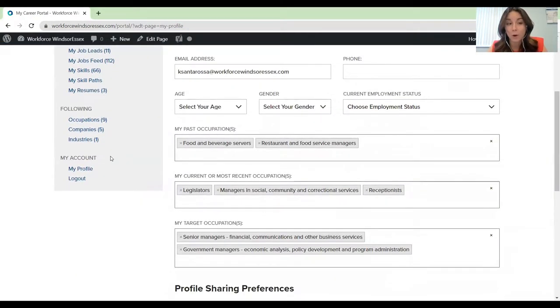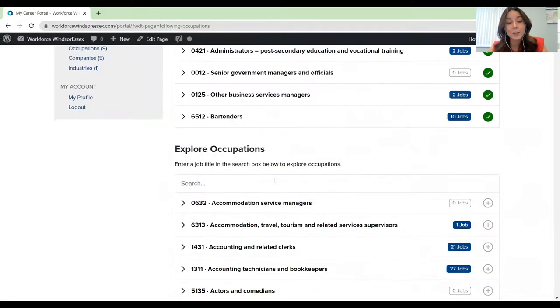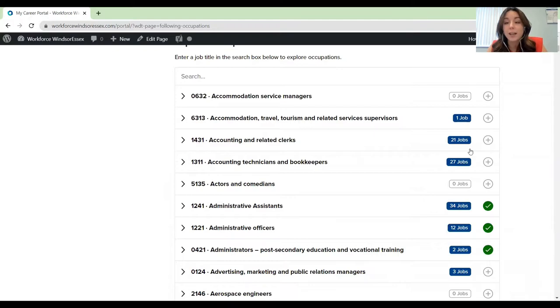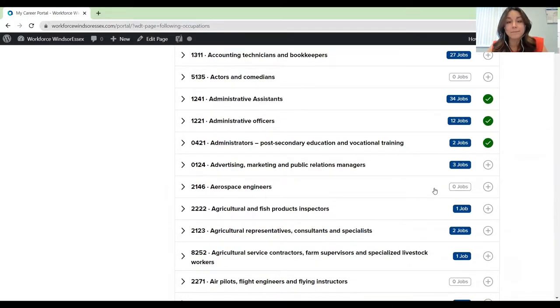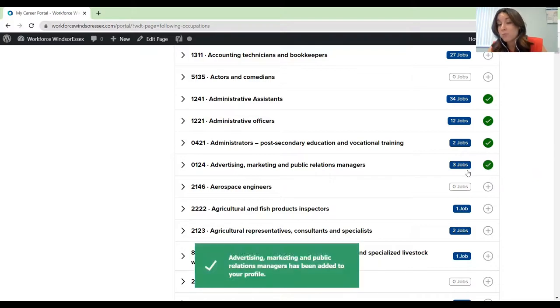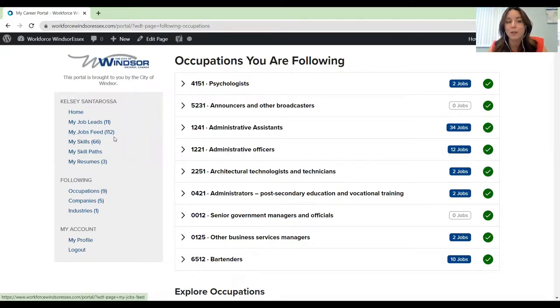The next thing that I'm going to want to do is make sure that I'm following some occupations or jobs, some companies, and some industries in the region that may be of interest to me. By clicking on occupations, you can see that I'm already following a couple of them, but that I can explore more down below. I can see how many related job postings are available based on these sectors here and follow any that might be of interest for me. I'm going to choose here to add advertising, marketing, and public relations managers to one that I'm going to follow, noting that there's three jobs available, and those three jobs will automatically add to my jobs feed.